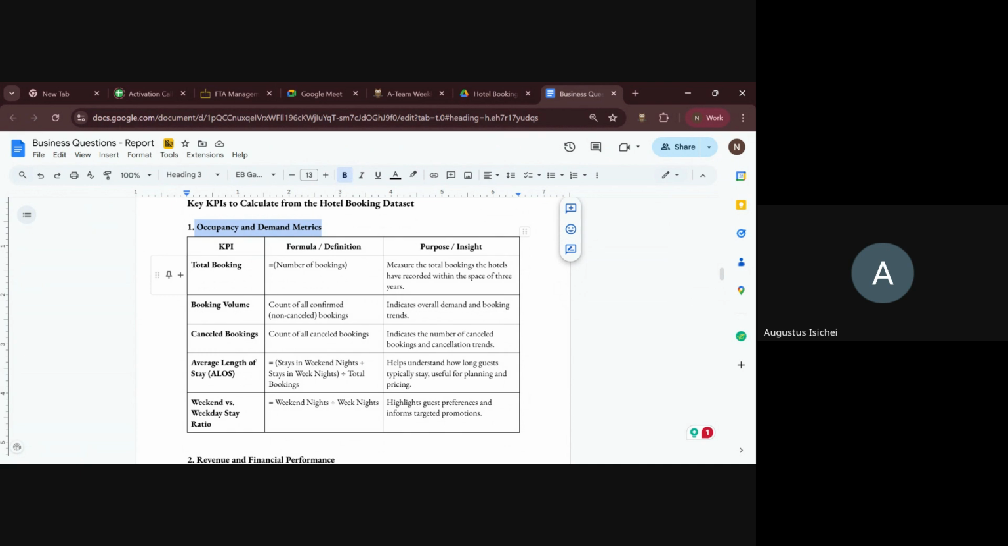So under this occupancy and demand metrics, we'll be calculating total bookings, booking volume, cancelled bookings, average length of stay, and weekend versus weekday stay ratio. And these are the formulas I have presented here that we'll be using to answer this, plus the purpose and the insights that we've gotten from each of the KPIs.